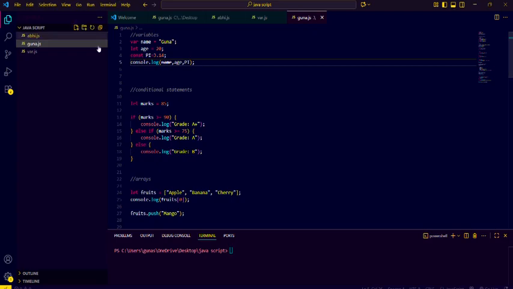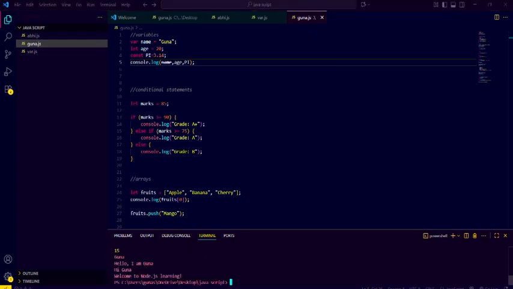Now, in this code, we have name as the string Puna, age is 20, and const pi is 3.14. And when we print, it gives the output like this. It gives the name, age, and constant. And this is about the variables.